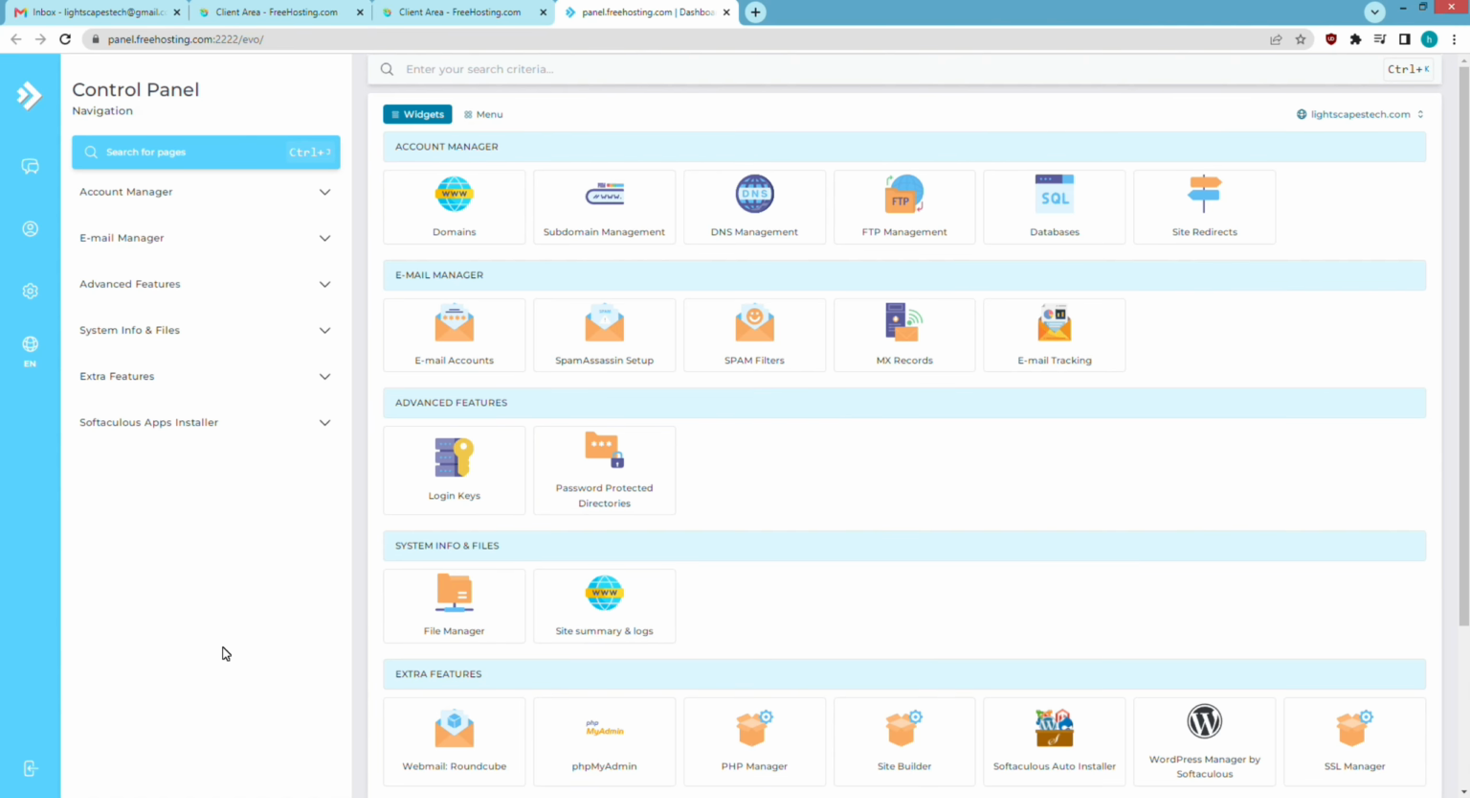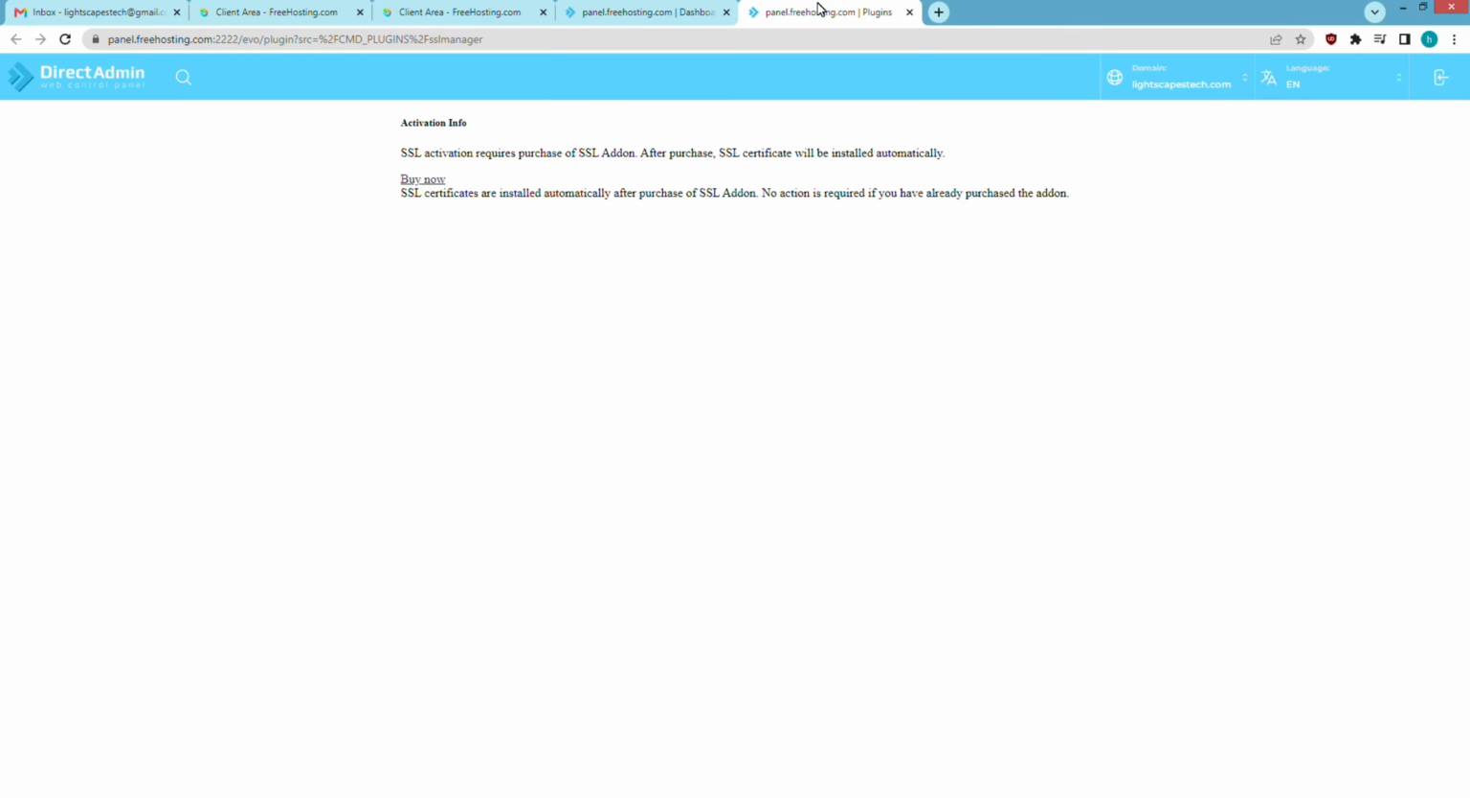Step 5. Using free SSL. FreeHosting.com has changed its policy and no longer offers free SSL. SSL activation requires purchase of SSL add-on. After purchase, SSL certificate will be installed automatically. Without that add-on, the web server won't use any SSL certificate, whether it's from Let's Encrypt, Zero SSL, or another certificate authority. If you don't mind your site only using HTTP, you can use the 10 GB of free hosting. If you need a completely free hosting with free HTTPS, consider another free hosting provider like Infinity Free.